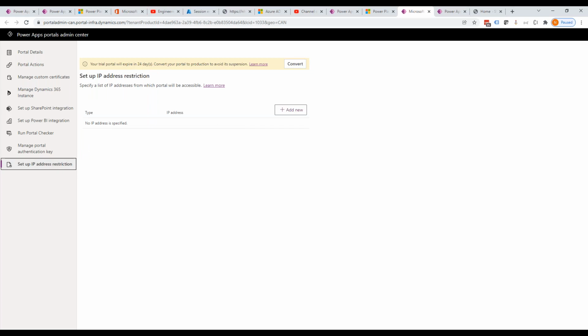And finally here, we've got the setup of IP address restrictions. If you want a portal, whether it's your dev portal and you only want certain people to access it, or even in production where maybe you want to restrict it to employees only, you can put those IP addresses in here. If the user's IP address doesn't match and they try to hit the portal, they won't be able to get access. So it's a very easy way of securing your portal if there's a known IP address that all your users are going to be coming from.